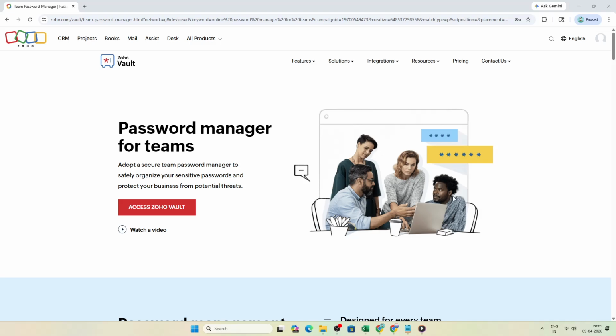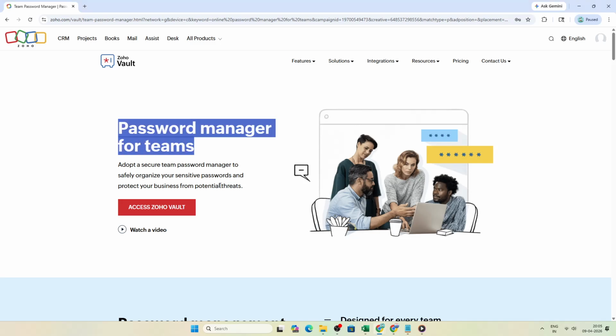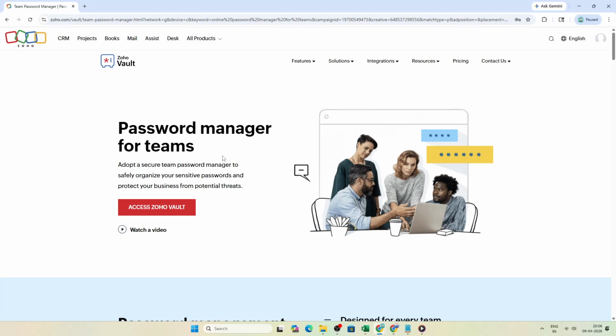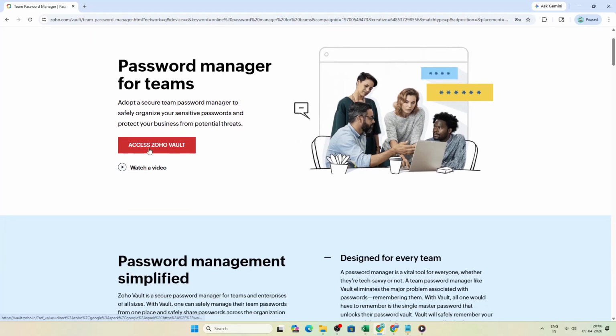In today's video, I'm going to teach you how Zoho Vault works. Zoho Vault is a secure, cloud-based password manager designed to centralize, encrypt, and share passwords, passkeys, and other digital secrets for individuals and teams. Think of it as your organization's lockbox where sensitive information is stored in one place, protected by strong security, and easily shared with the right people when needed.